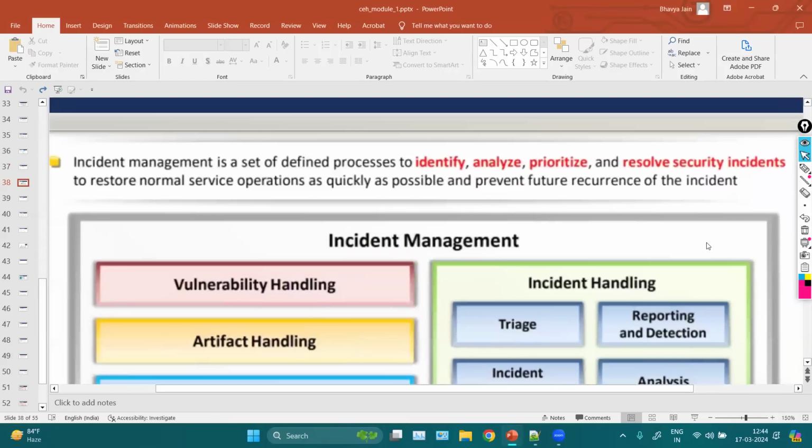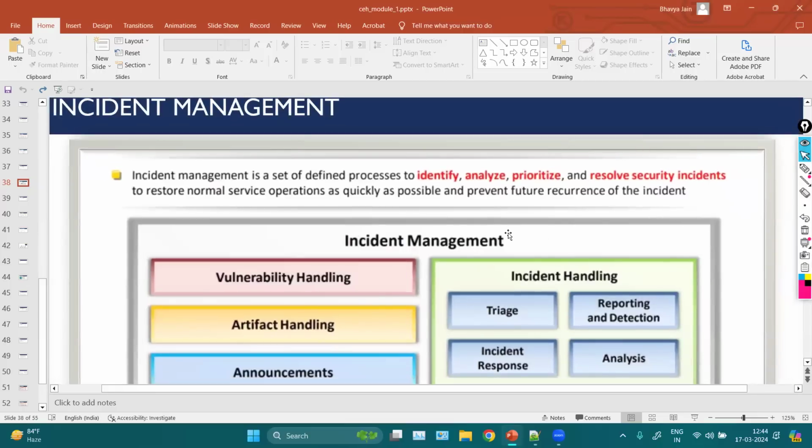Then we have incident management. Incident management is a set of defined processes of identifying, analyzing, prioritizing, and resolving security incidents. Incident management is different from incident handling. In incident management, you are doing all the planning to manage any incident, whether it is an event or an attack. Then we have incident handling, or we can say incident response. Incident response is taken after the attack, and incident management is like a preparation for an attack.